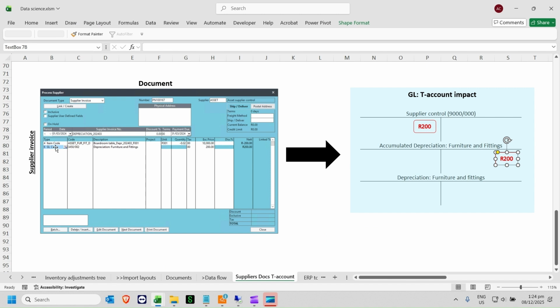Then I've created, because I don't want to create a supplier that I need to pay. That's not depreciation. Depreciation is not an actual cost, right? It's not something I have to pay for. It is a fictional cost that happens just because of the fact that the asset depreciates.